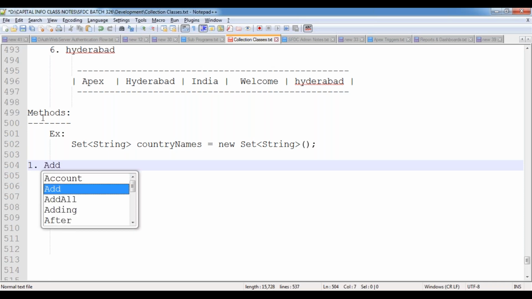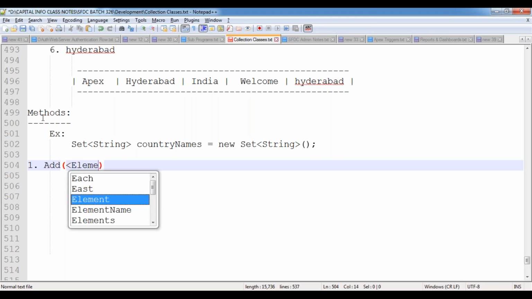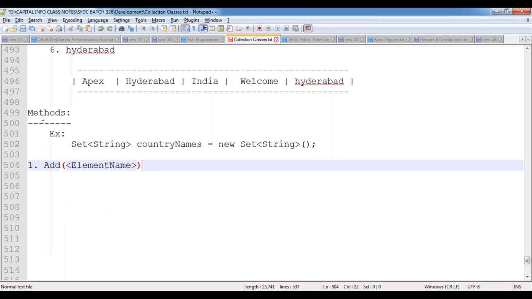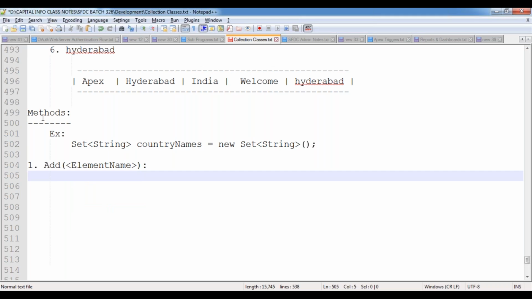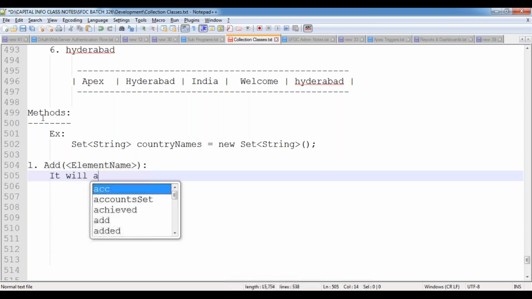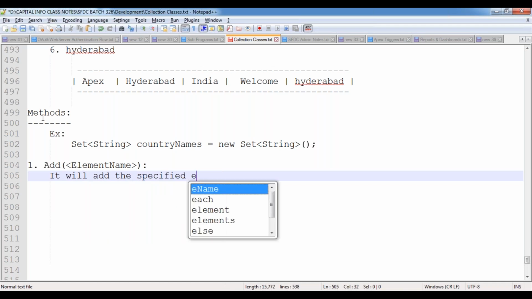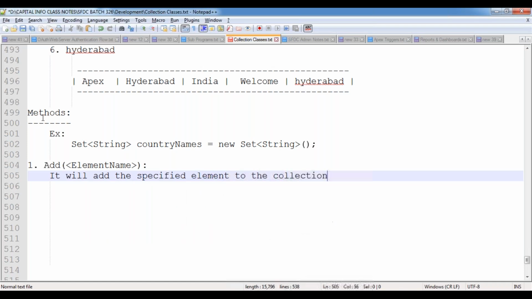In this case, we have to use a method called the add method. What is the use of this add method? Add method is used to add a new element to that collection. Now tell me, where will this element be added, at the end of the collection, at the starting, or at the middle? It depends on the alphabetical order. It will add the specified element to the collection in the alphabetical order.